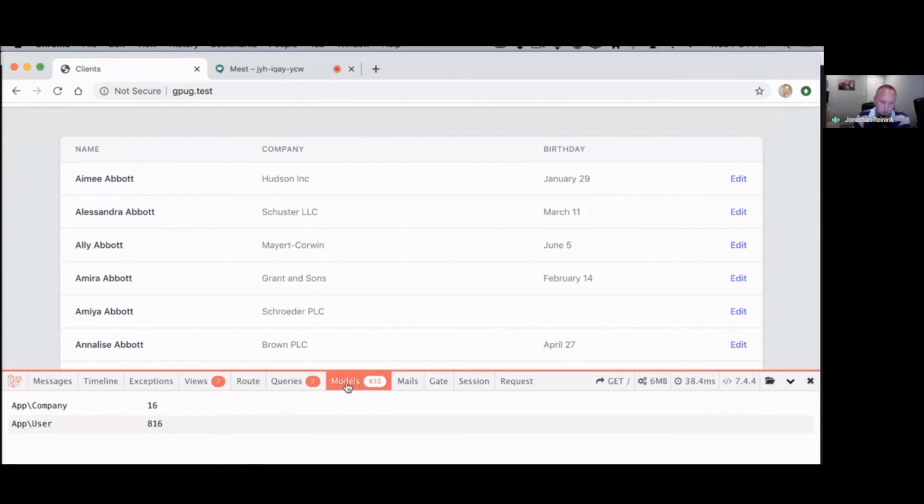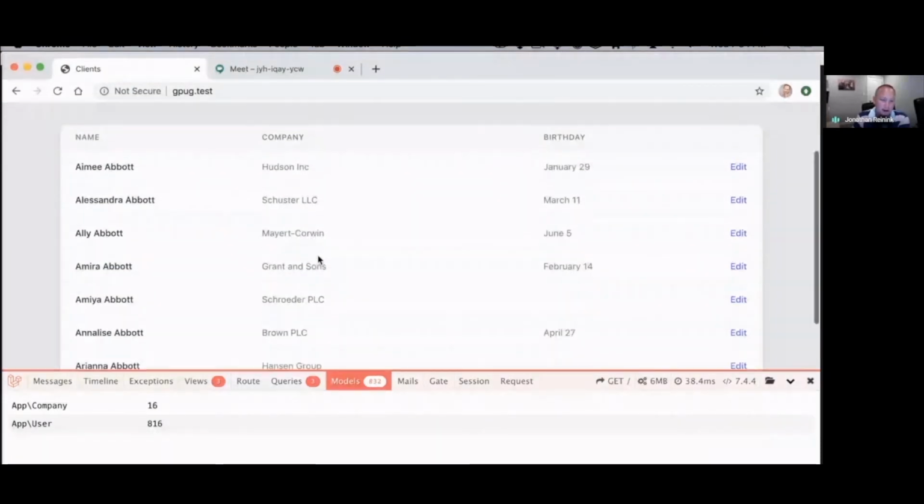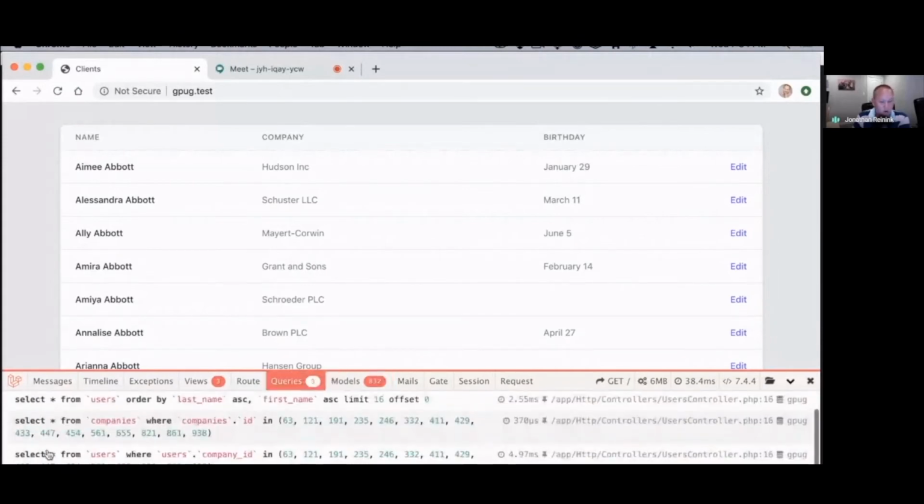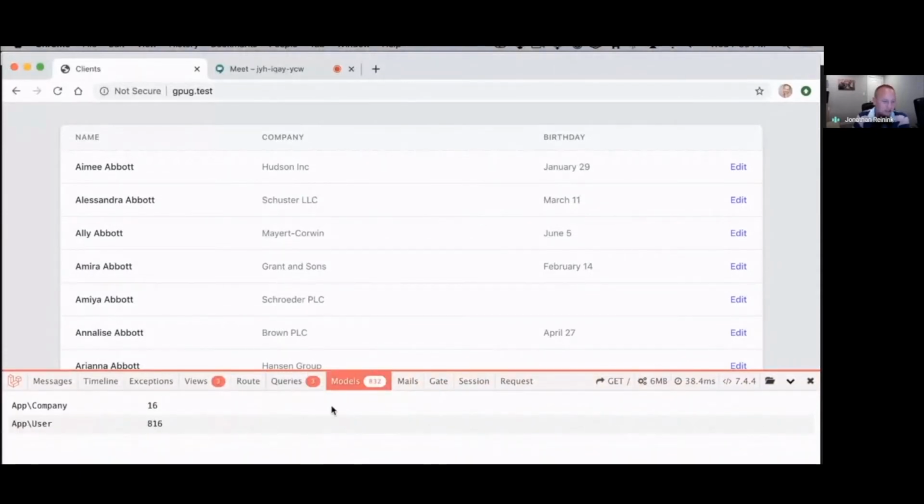But what's interesting is we went from 32 models to 832 models. That's because for every one of these companies, we're automatically eager loading all the users, as you can see in our queries, and every company has 50 users, which is why we're getting 800 more records. That's a really simple example, but it's super helpful if you enable this feature in the Laravel debug bar in your apps and browse around a few different pages to see how many models are being loaded. It might surprise you.